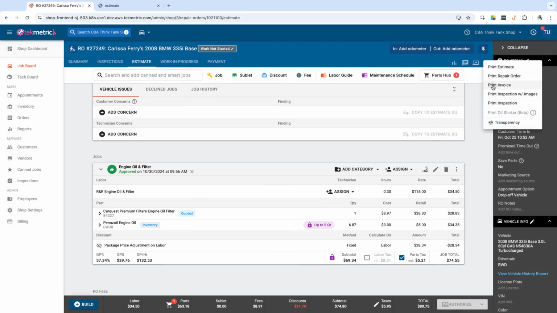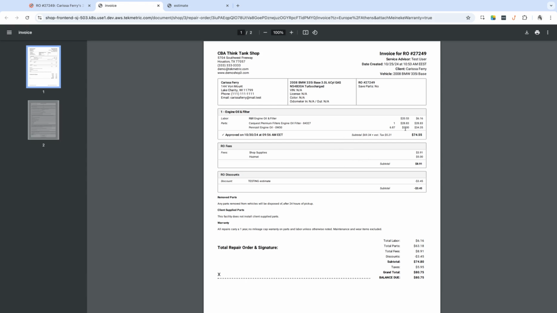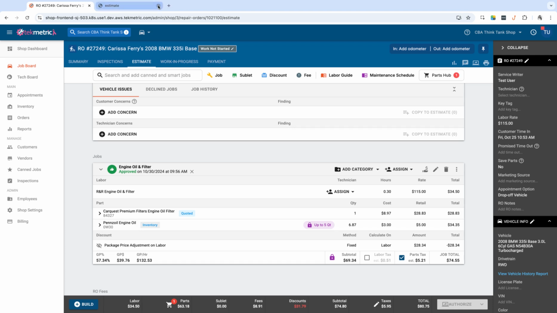So I'm going to also just print the invoice so you guys can see this example. And same thing here, you'll notice it is 616 as the labor line. You do not see the labor line discount, and same scenario at the RO discount level here at the bottom. So that is how you can remove these package price discounts if you would like for your customers.